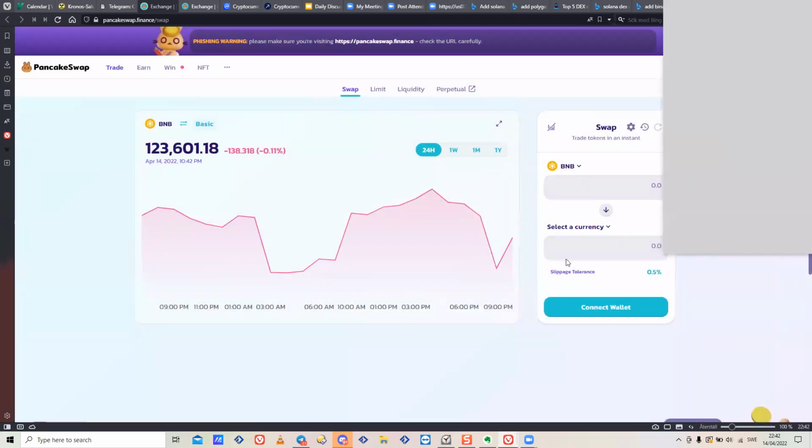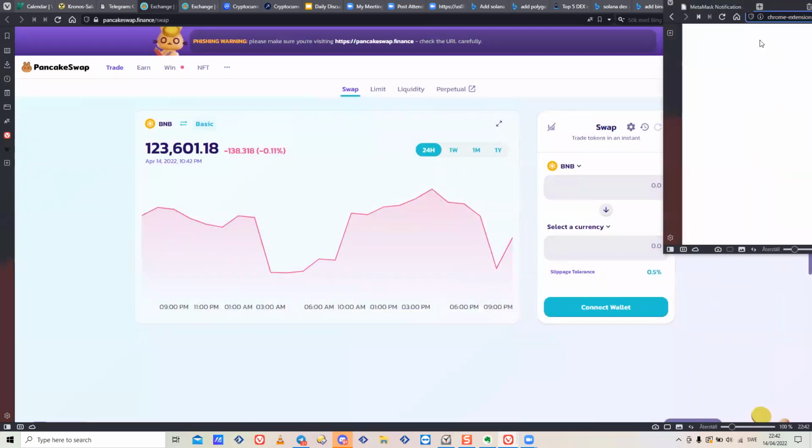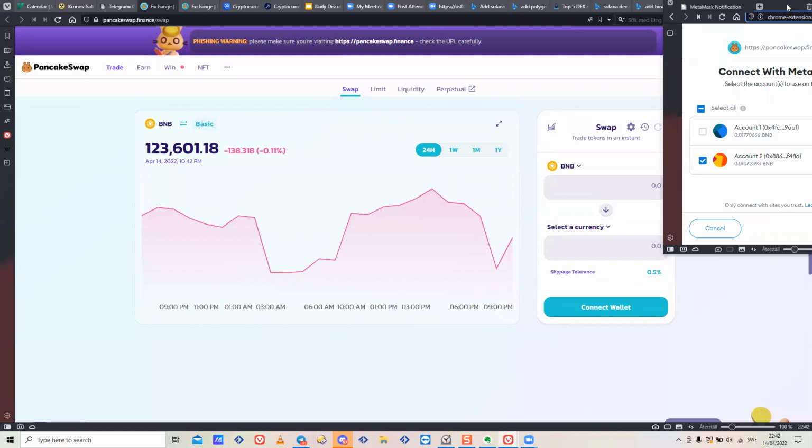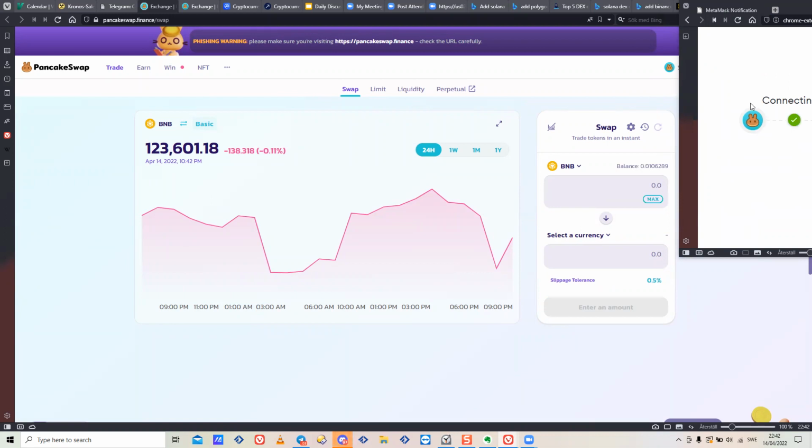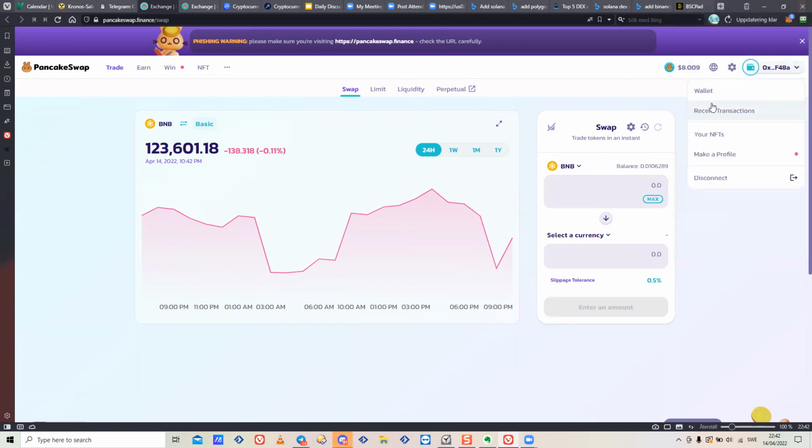Let's see. Can someone let me know if you can see my little MetaMask window that's open right now? Please type in the chat. I just want to know if the pop-up window for the wallet shows up, because sometimes pop-up windows don't show on the recording. I was having trouble getting the little pop-up to come up when I was connecting my wallet on PancakeSwap.